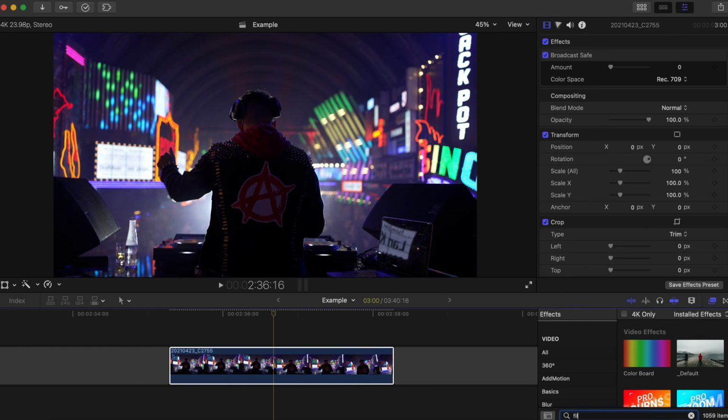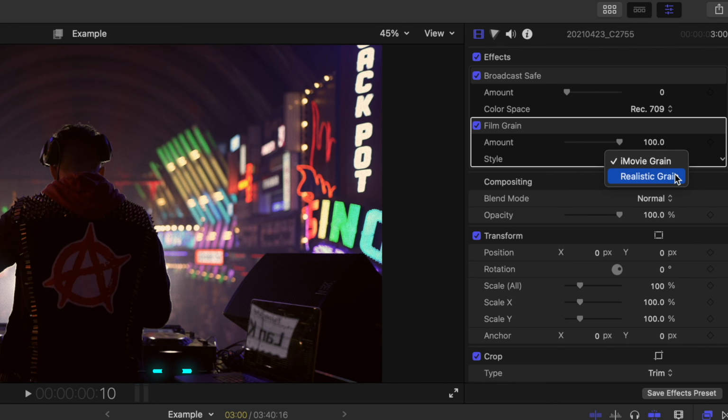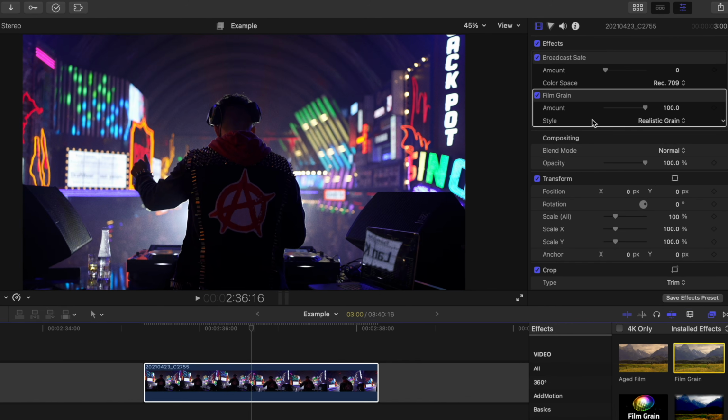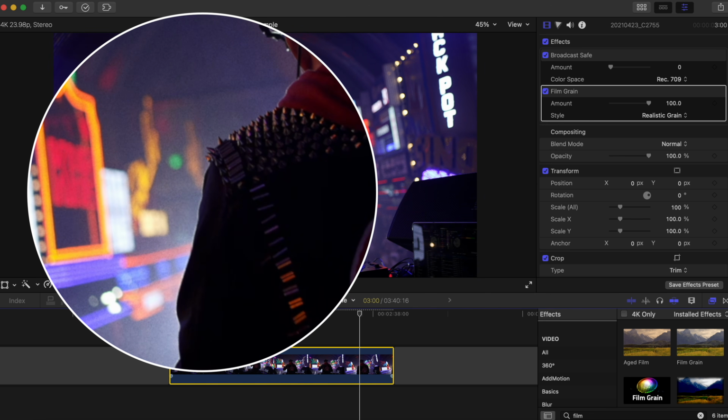The next effect is film grain, and when you apply this, immediately switch off the god-awful iMovie grain and just use realistic grain. Then you can adjust the amount to taste. If you want some free film grain overlays that look better though, I'll put a link to some of mine in the description.